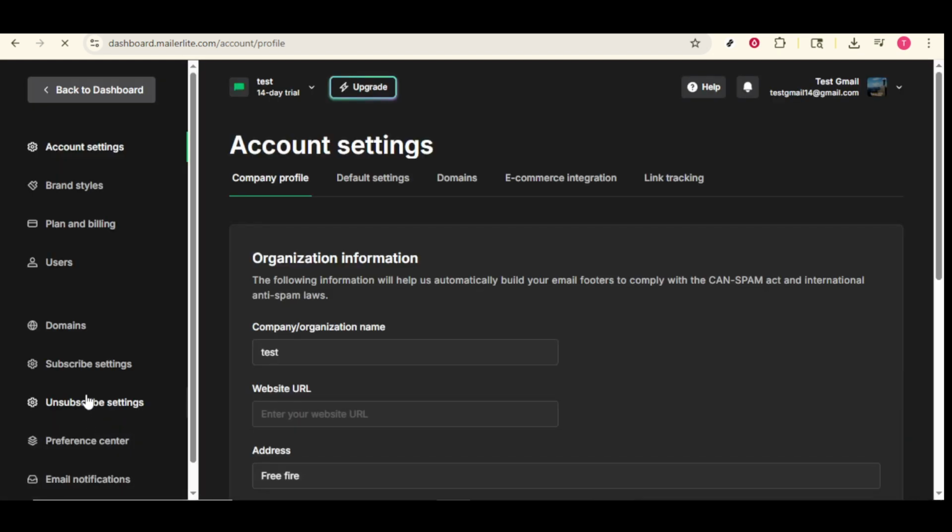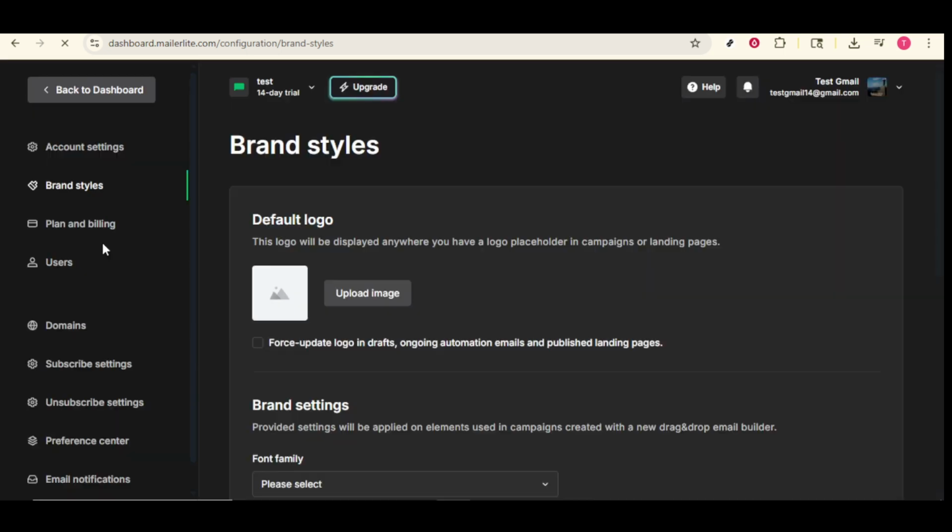Once you're in the account settings, look for Brand Styles. This is an important section if you want to customize how your emails look. Click on Brand Styles, and you'll be directed to a page specifically dedicated to branding options, which includes the ability to remove or update the logo associated with your emails.